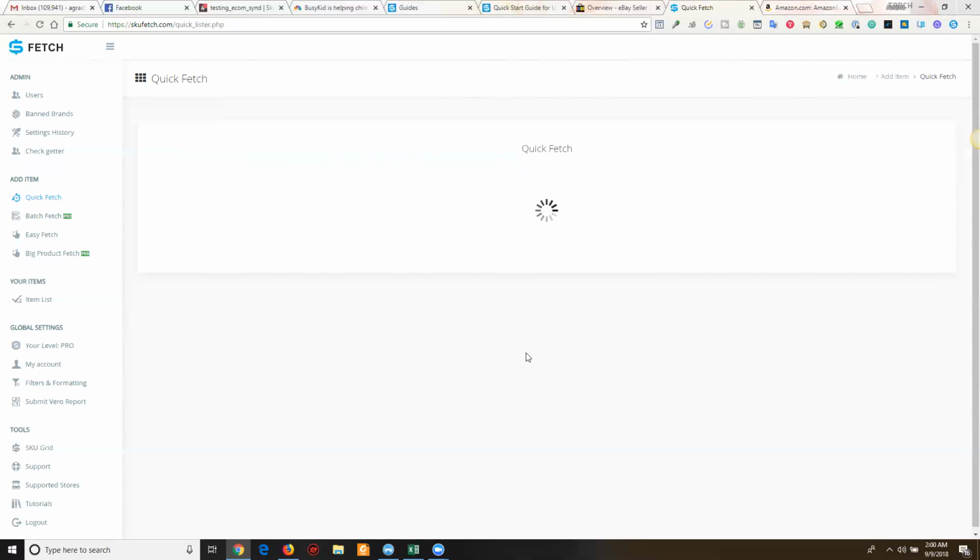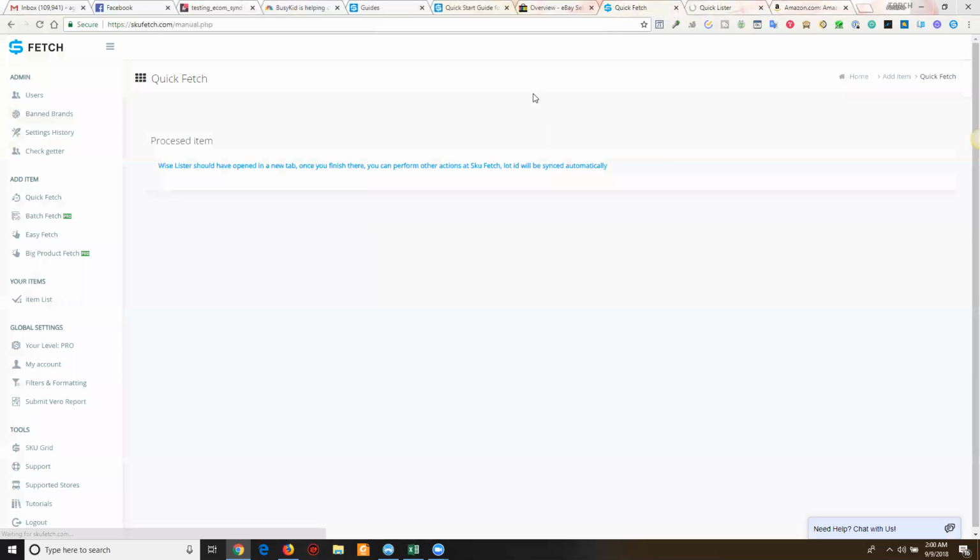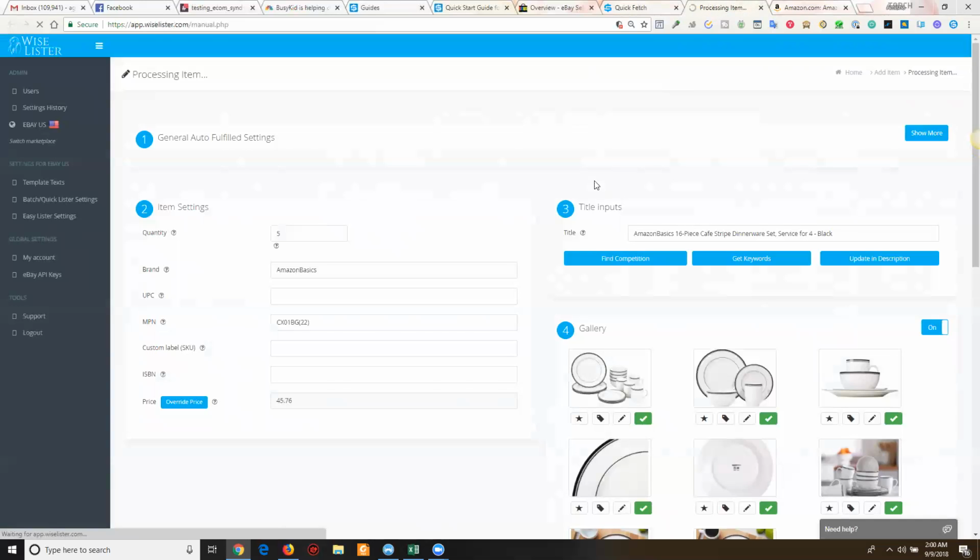And it'll take a while, and what's going to happen is QuickFetch is going to retrieve the supplier information. It's going to automatically open up, you see a new tab automatically got opened for WiseLister. If for some reason the tab does not open, you can click back to the QuickFetch screen and click this link, which would open WiseLister, but it should be automatically redirecting for you. From here, you can choose this general auto-fulfilled settings.